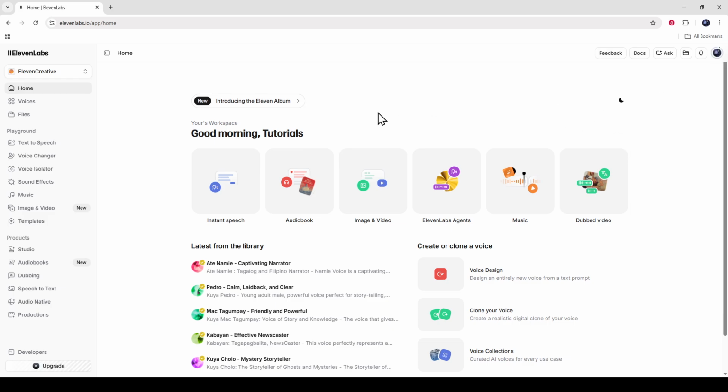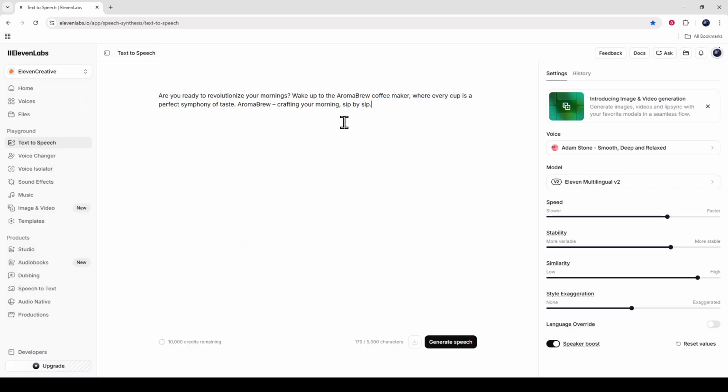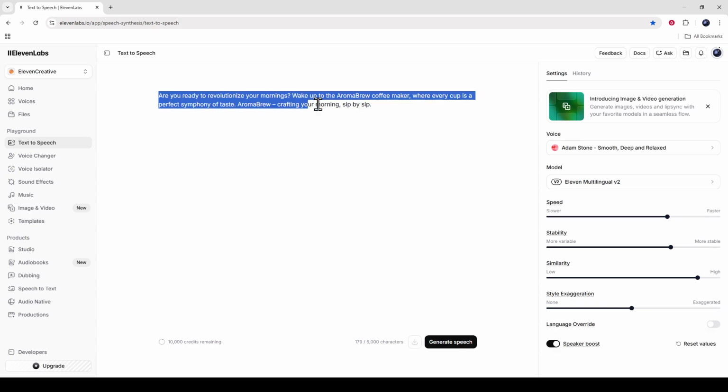Next, go to Text-to-Speech. On the left navigation or top menu, click Text-to-Speech to open the generation panel where you normally type text and select a voice.